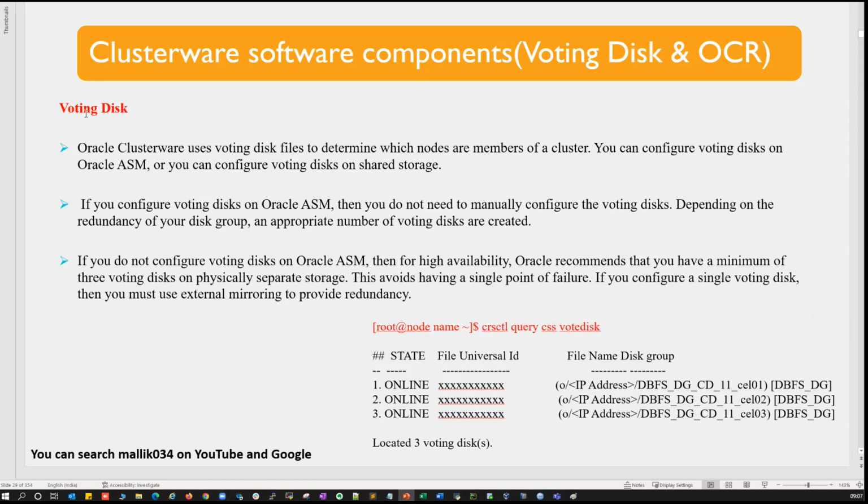Simple understanding of voting disk: each cluster node will register into the voting disk so that they will be marked as available in the cluster. You can query this with crsctl query css votedisk. You can see how many voting disks are configured.